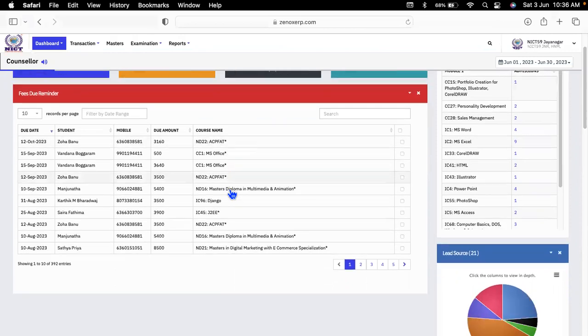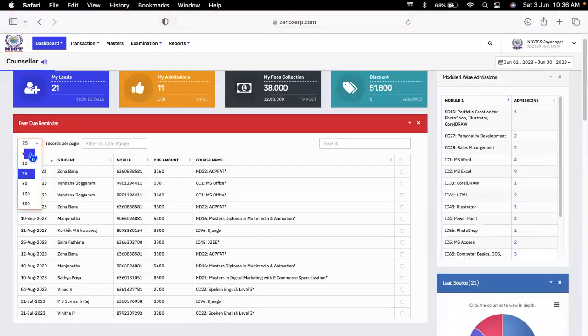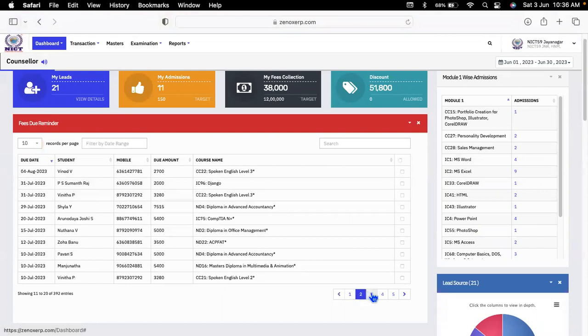And just below that, you have fee reminder. These are the students who have not paid fee to you. There are almost 392 students whose fees is due. It's showing only 10 at a time. If you want to increase it, say 25 students at a time, you can see on a screen. If you want more students, you can increase it. But the ideal slot will be 10. You can see on the screen and click on the tab, and it goes to the second 10 students. So each and everything is available here.